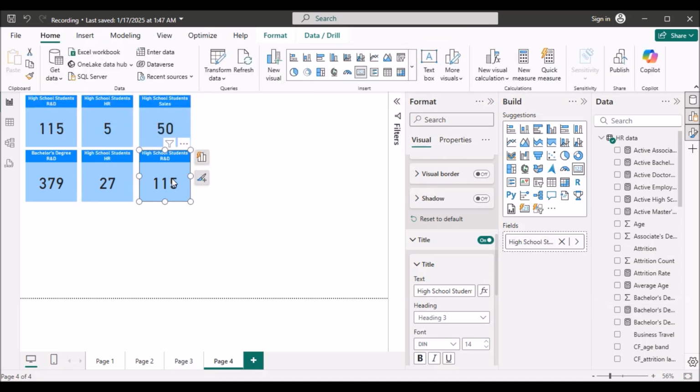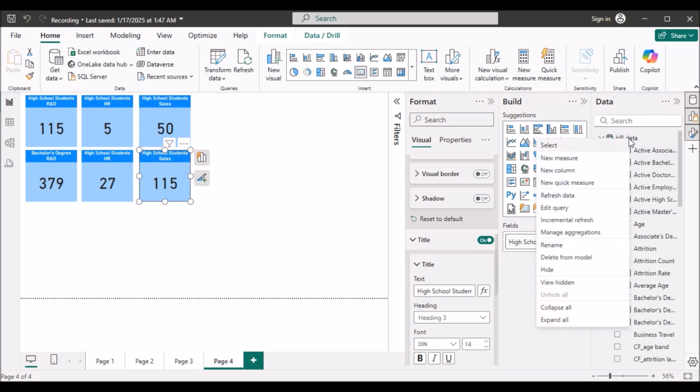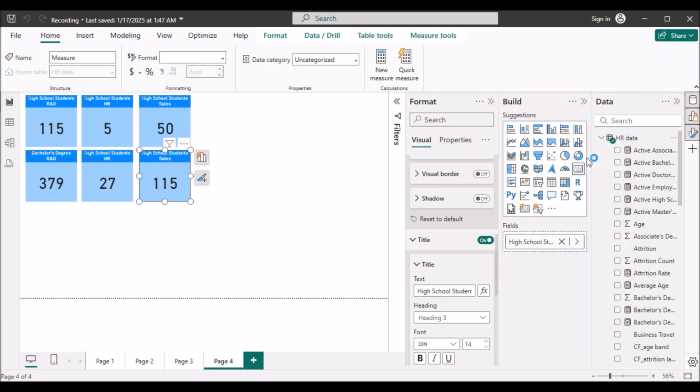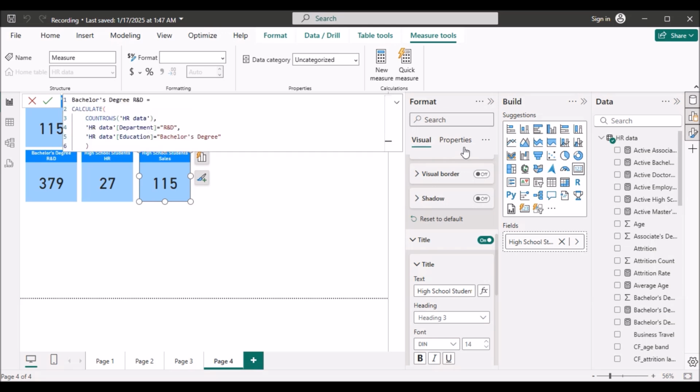Now in the same way, we'll sort it for the sales department. Select the card, just go to title area, change the title to sales. To write up a query, go to HR data, click on new measure. I will paste the query here. I will change the department name to sales.